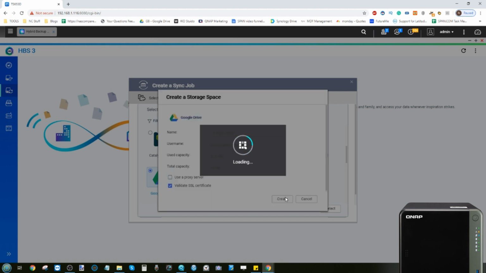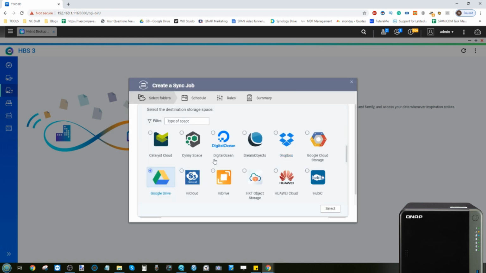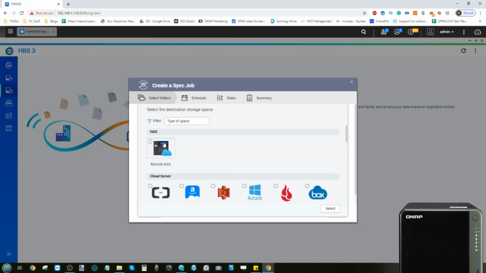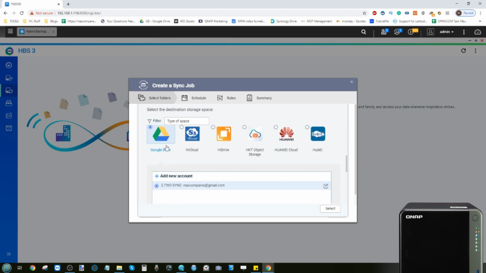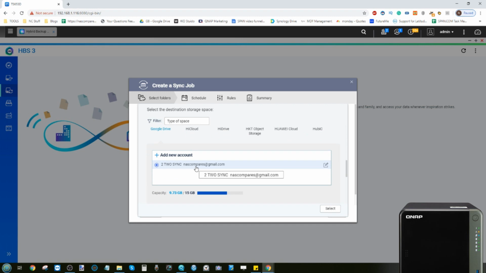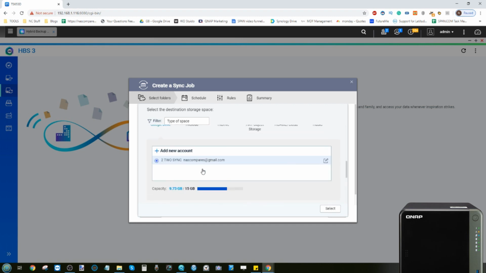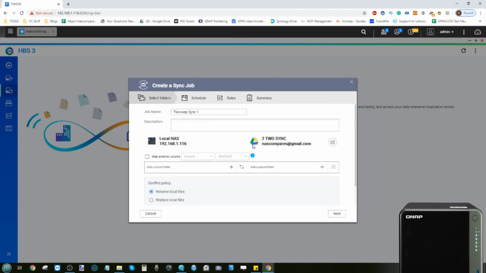So now we're creating our two-way sync job between the NAS and my Google Drive. As we can see, there's the NAS, there's the synchronization job, there's the two-way sync job for the Google Drive, and now that Google Drive is going to be synchronized with the NAS. So we click Select. So the two-way sync job has begun. We can say what are the files and folders on these two respective platforms we want to synchronize.